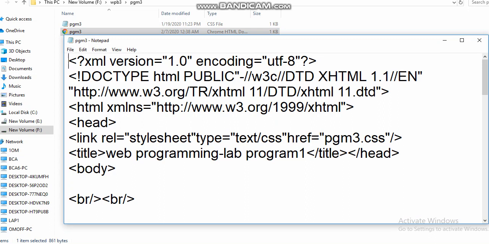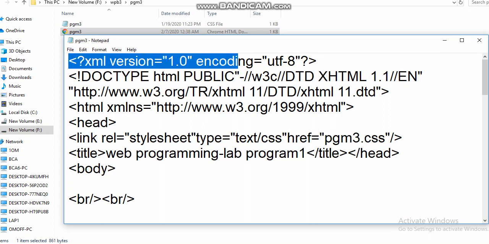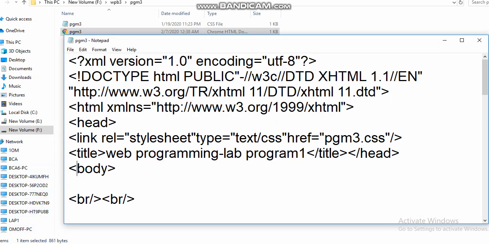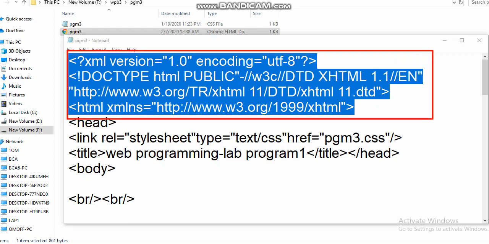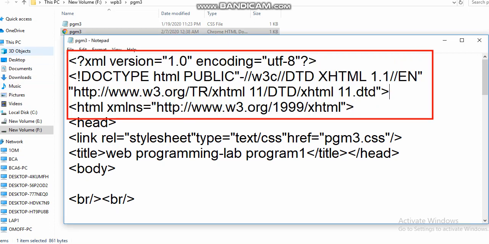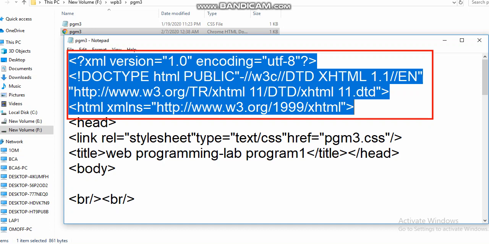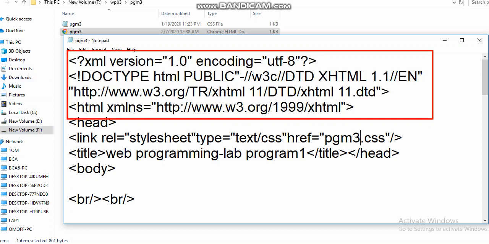See, this is an XHTML program. So compulsorily you have to use this tag, that is XML version 1.0. These three tags are very important when you are writing XHTML code. Remember that when you are writing XHTML code, these three tags play a very important role. Here it tells us that you are using the www.w3.org data, and the format of that file is DTD, document type definition. This is the default format which is used for XHTML.